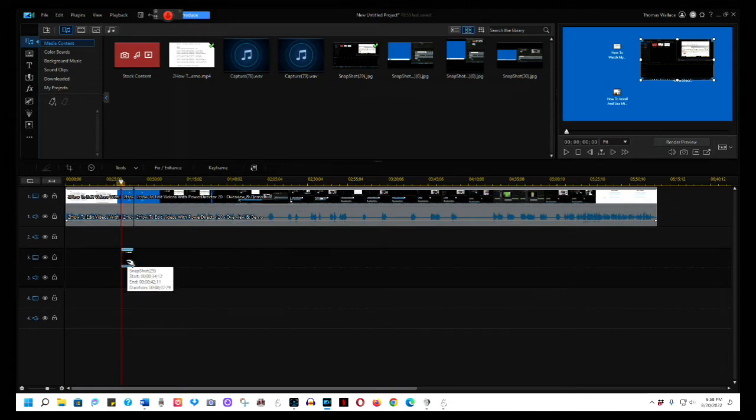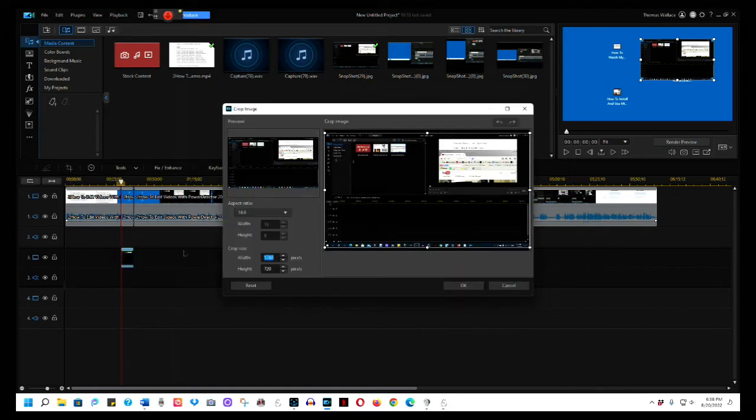functions. If you're cropping an image clip and not a video clip, you can select the clip and then click the crop icon. This gives you more control over the previous method. Now you can say, when I crop, I want to keep the same aspect ratio, or you can say, I want a freeform crop. Let's show you what the freeform crop does.